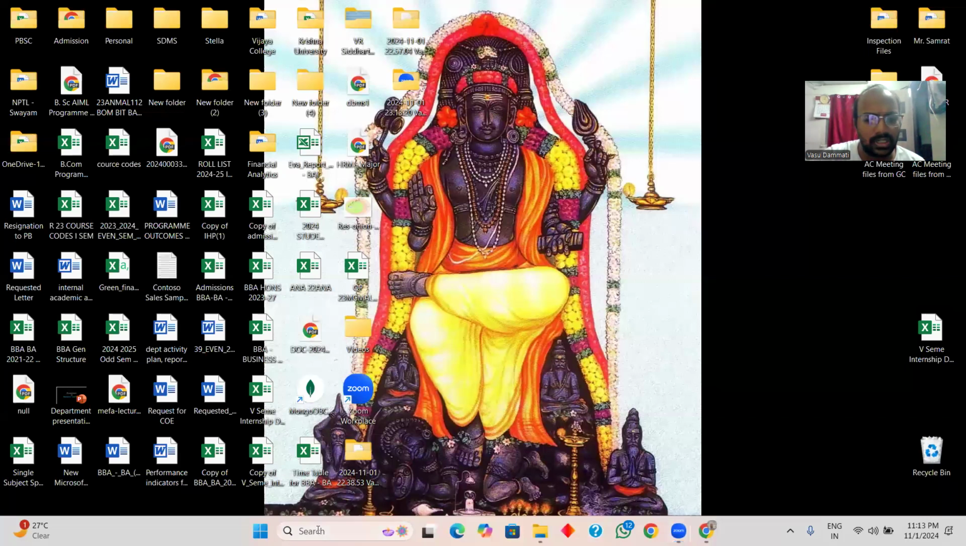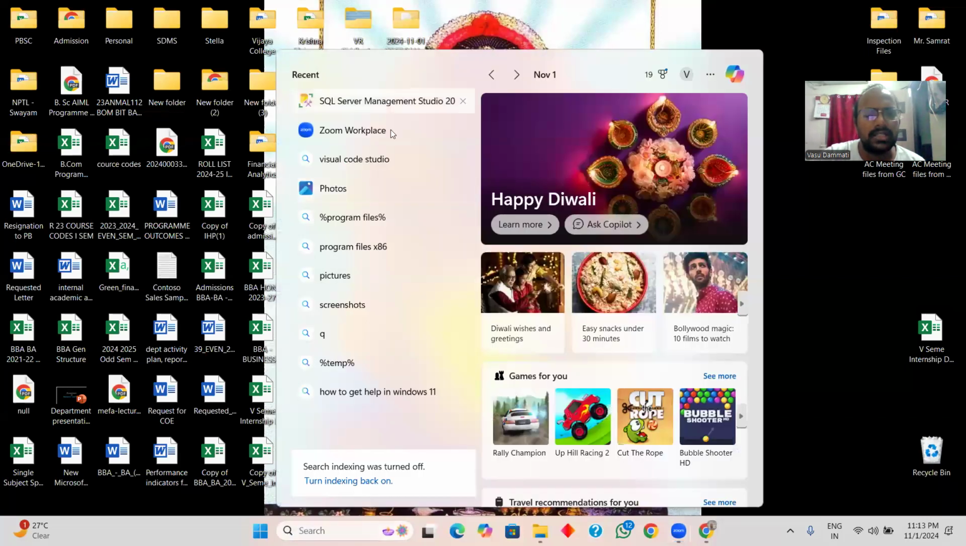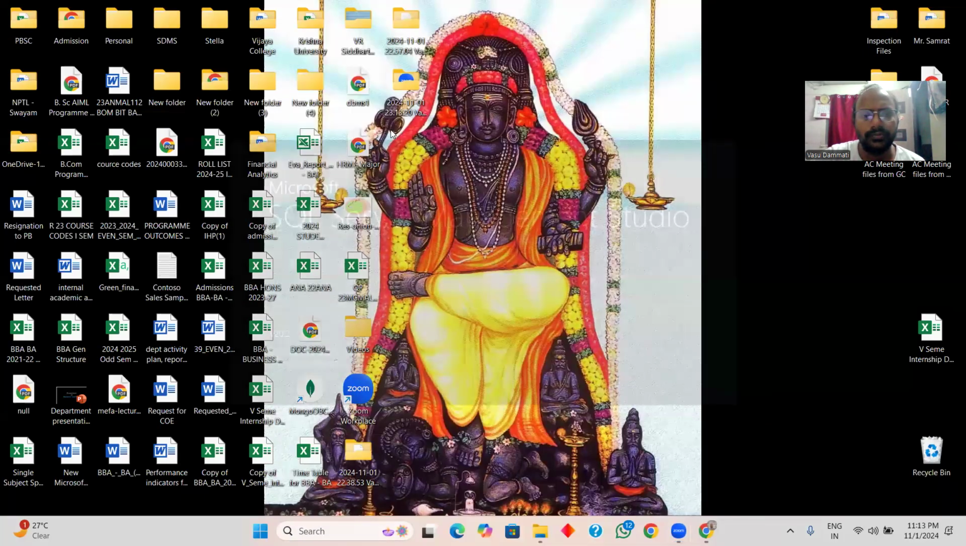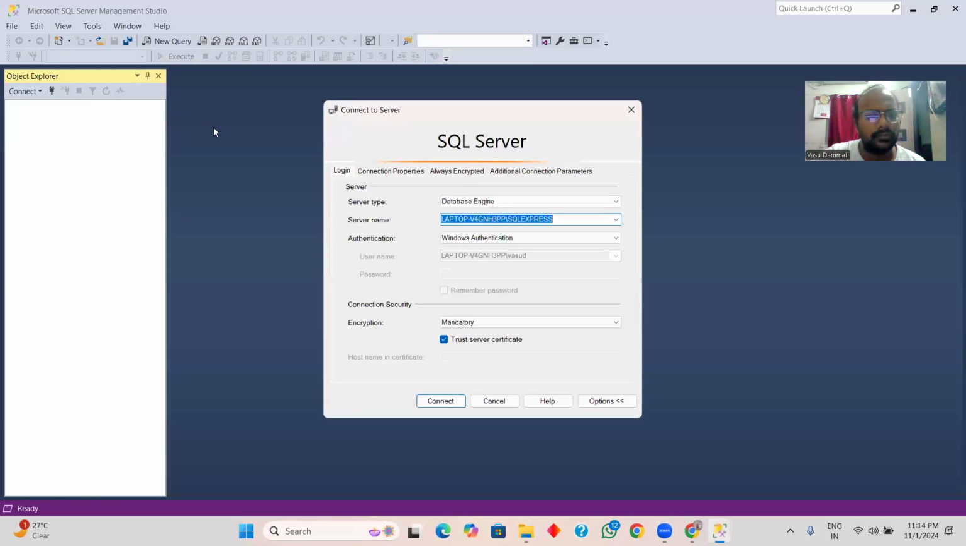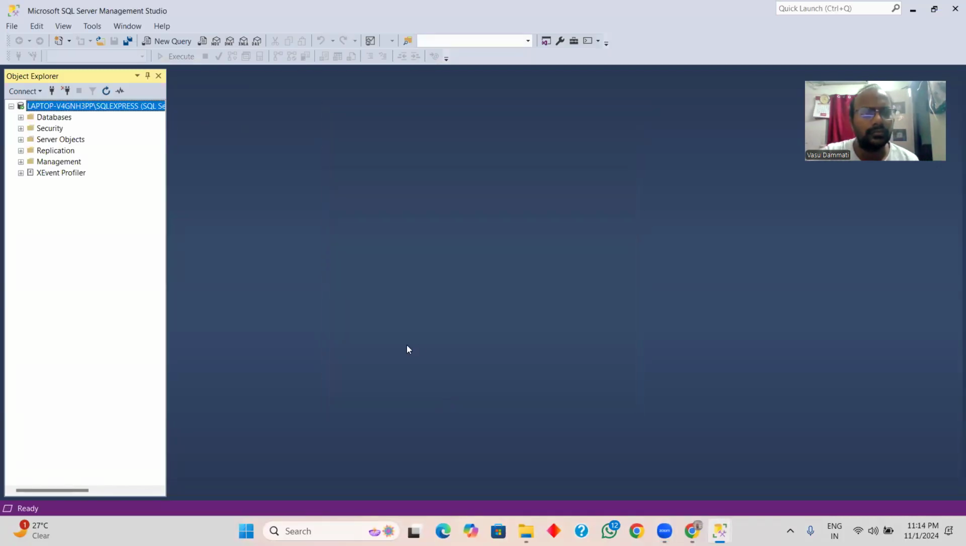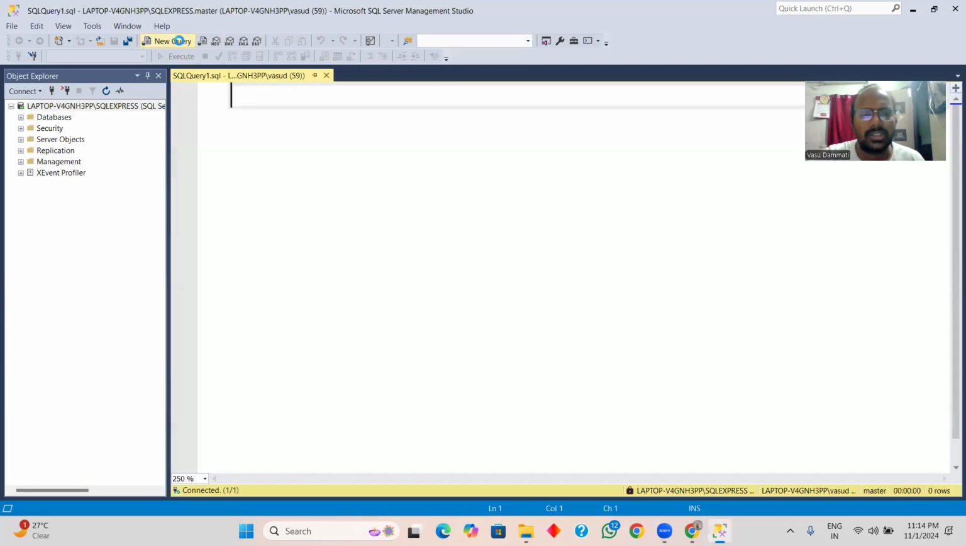First we need to open SQL Server Management Studio. You have to click on connect. First we need to open the query editor. Either you can press the shortcut Control N. So the query editor opens.